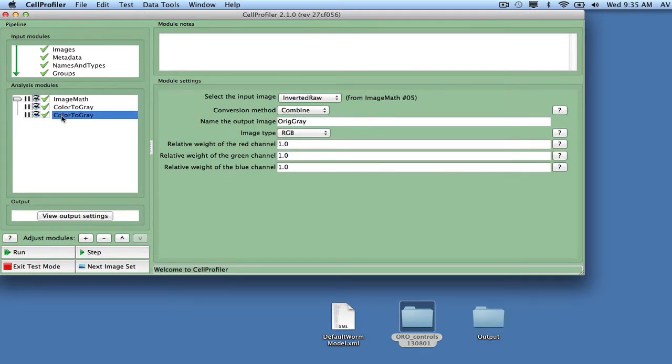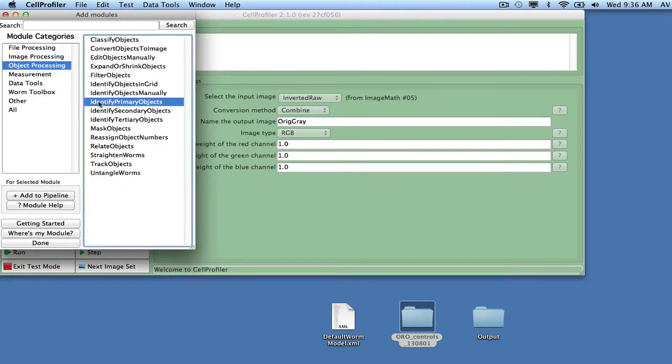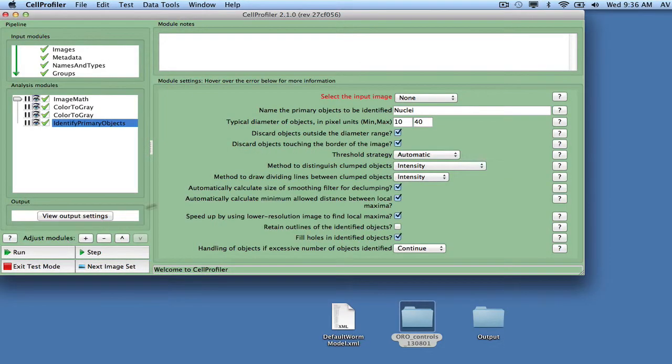As it turns out, bubbles have high contrast in the red image channel and appear brighter than the worms in the inverted image. The same is true for the edges of the wells visible in the corners of the image. We can detect both of these structures in the OrigRed image using the object identification module IdentifyPrimaryObjects, using a manual intensity threshold of 0.5 and allowing a size range from 10 pixels to 10,000 pixels.